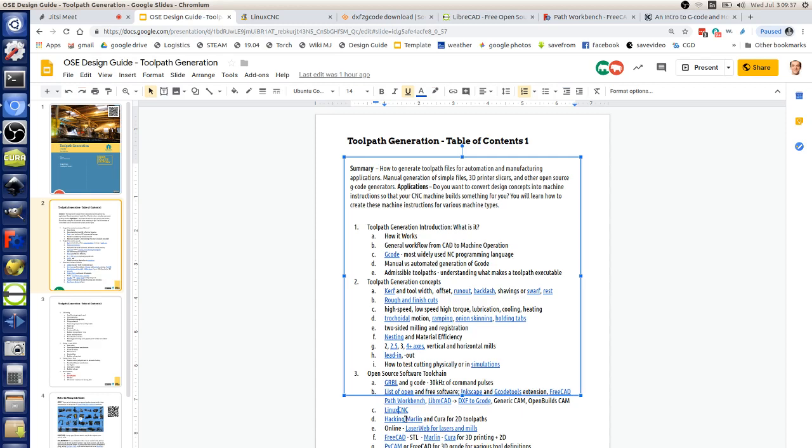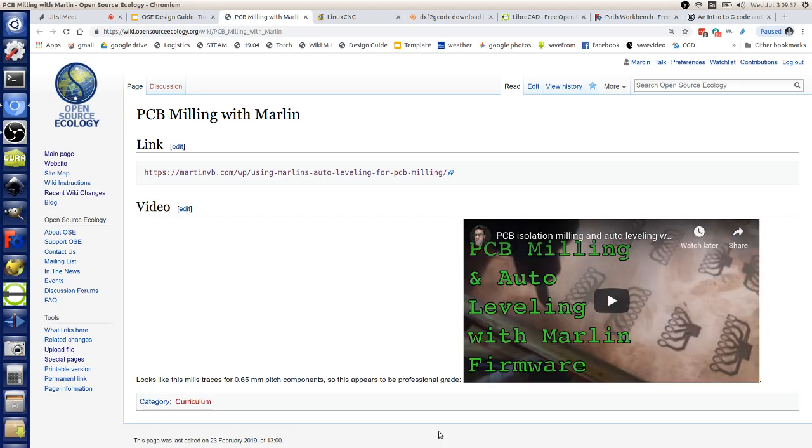Next in line is Hacking Marlin and Cura for 2D toolpaths. So click on Hacking Marlin. I mentioned that Marlin can be used for two-dimensional milling as well. So instead of doing a three-dimensional STL, you input just a flat file. There's a video right there of exactly how to do that.